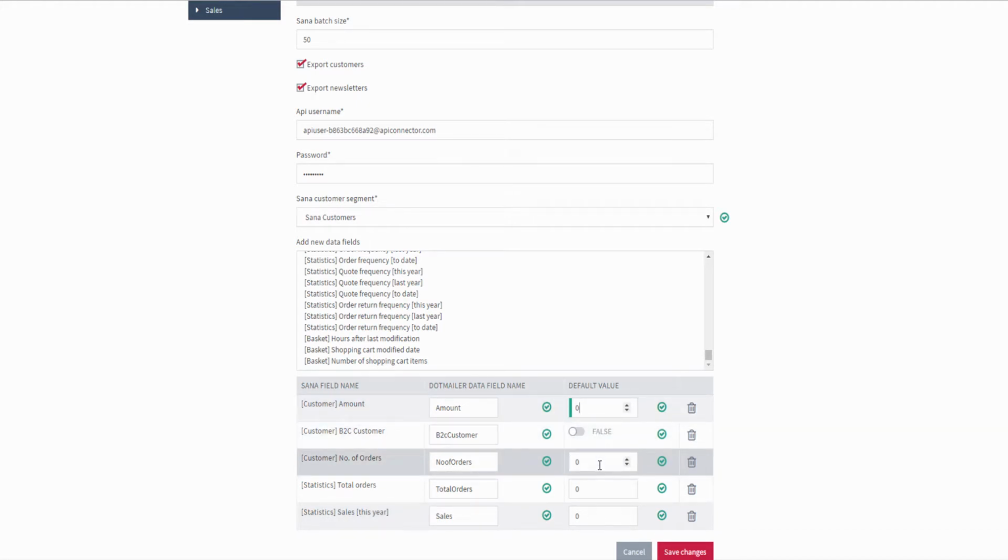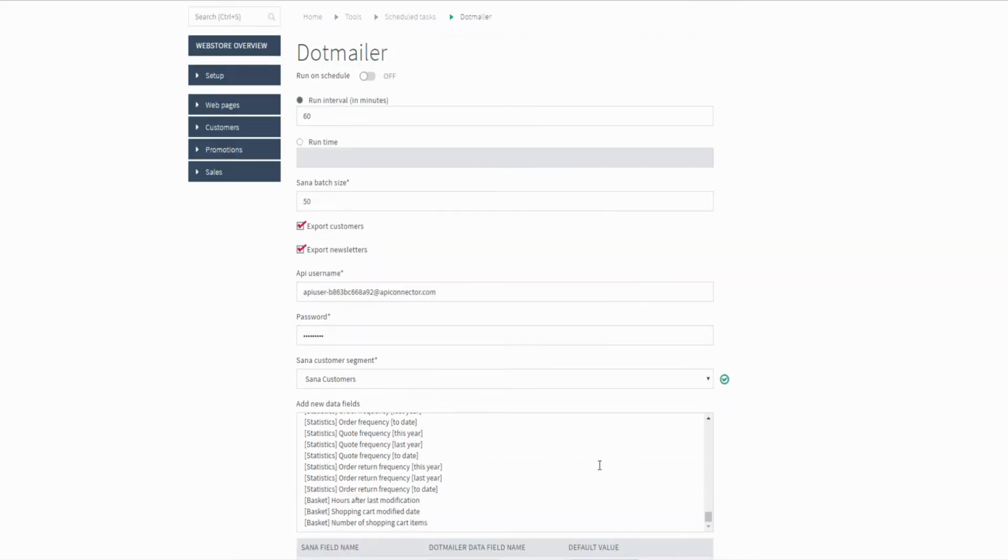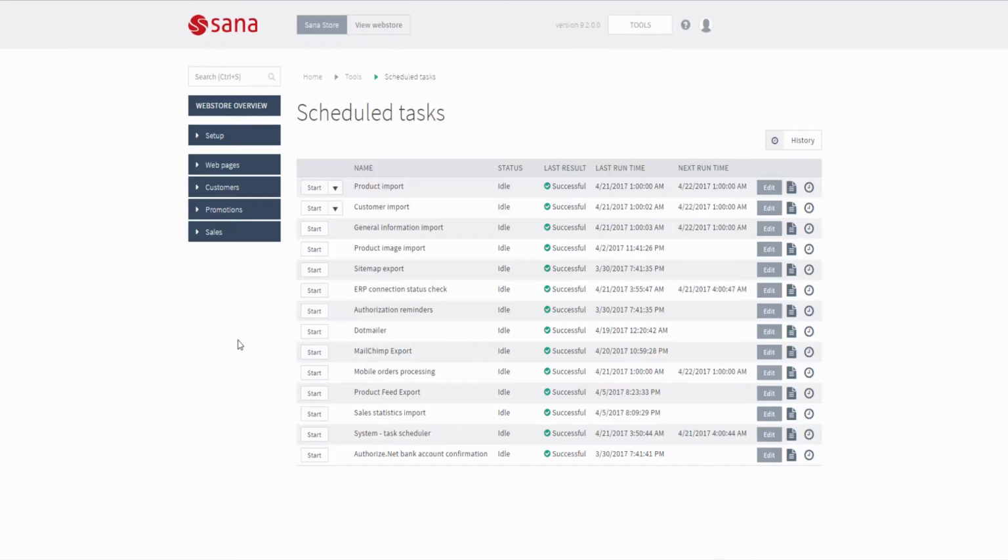If the field value is present in the ERP system or in the Sana database for a customer, it will be imported to .mailer. But if there is no field value for a customer, the default one will be imported to .mailer. When the .mailer task is configured, you can run it.